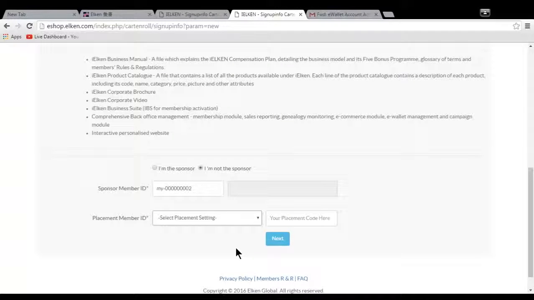A lot of people don't understand what is meant by auto. Auto means that the computer will automatically place this new member on their pay leg. Power leg is where they have the highest GCV. Pay leg is where they have less GCV. For example, their left hand side has 10,000 GCV and the right hand side is only 1,000, that means the right is the pay leg. So if I choose auto, this member will automatically go to my right hand side.